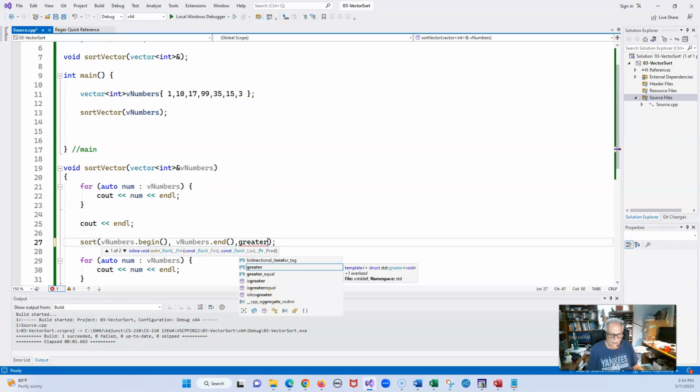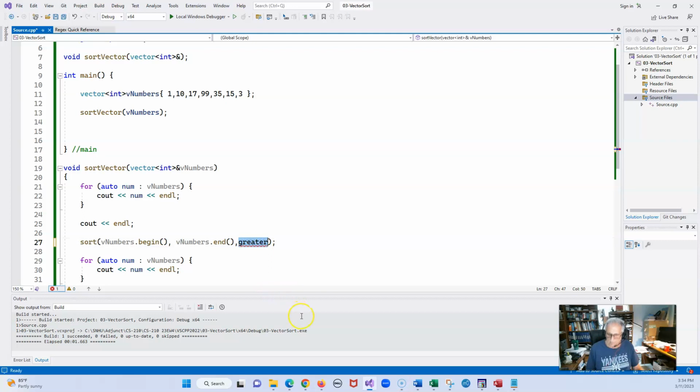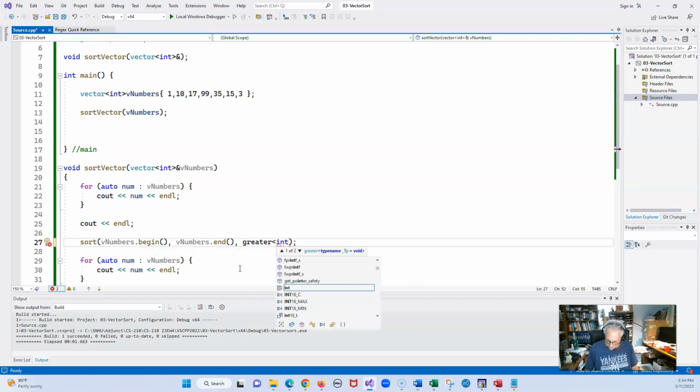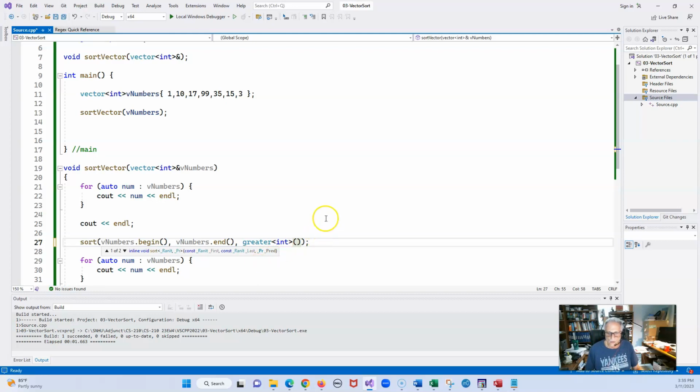And so let me explain this for 1 second before we do anything. Let me delete this first, and let me explain this. If I do not pass an optional third parameter, it's going to sort ascending. But we're going to pass an optional third one to tell it how to sort. So we're going to type in greater. What is going to be greater? It's going to be an int. And then we need parentheses. And if everything is good, we're in good shape.